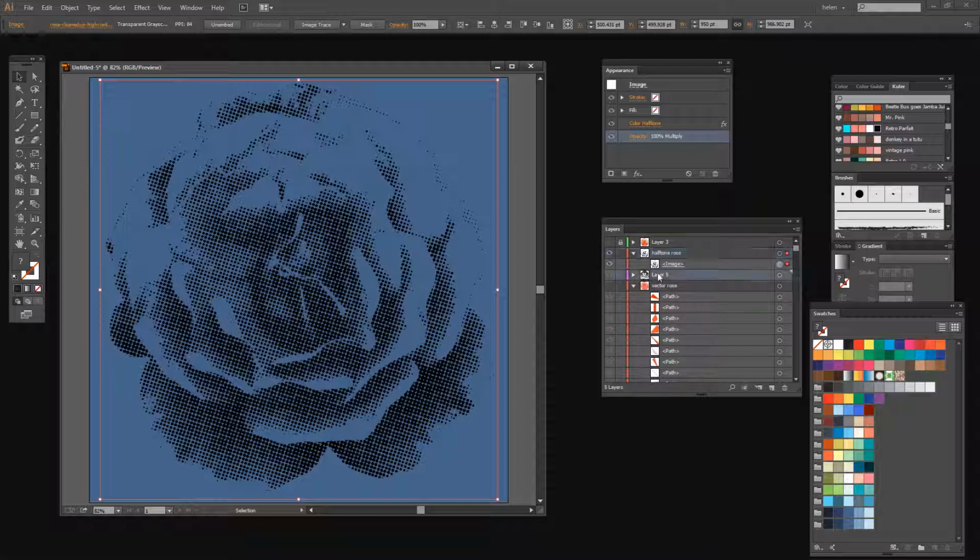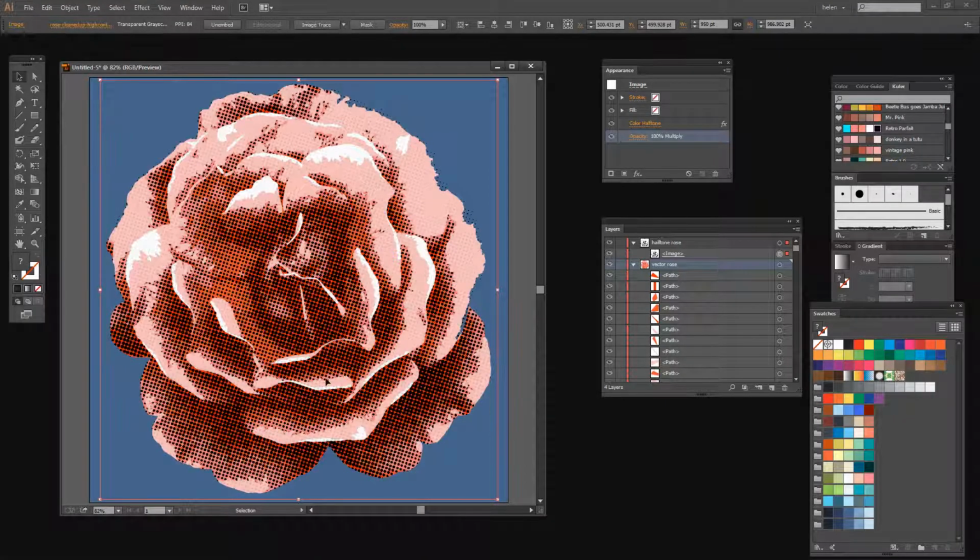Now I don't want this layer because that was just the mask that I was building up, so I can trash that layer entirely. And now I can click on my vector rows, because that's going to add my rows in behind my halftone. And now you can see that the halftone dots are much lighter in the areas where the image was much lighter, because we've masked them out.